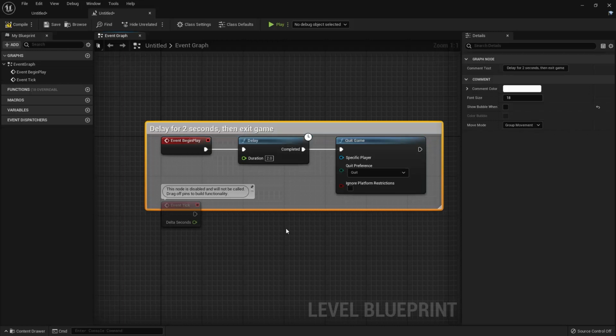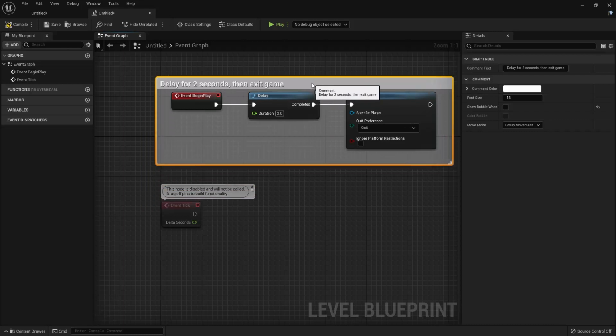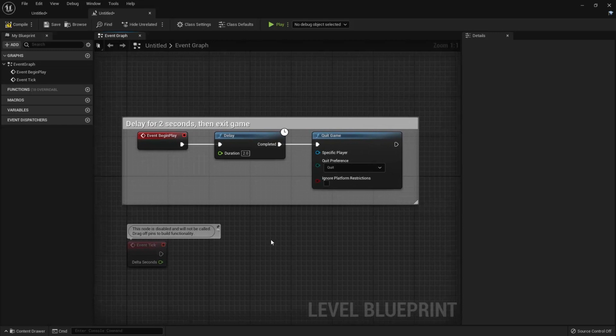So now, whenever I come back to this blueprint in the future, I can quickly read in plain English what this grouping of nodes is meant to do. And because these nodes are grouped together in this box, if I move the box, all the nodes inside it will move with it. So comments also help to organize your nodes and to quickly move around sets of related nodes. Okay, so that will do it for the lecture on the introduction to blueprints.